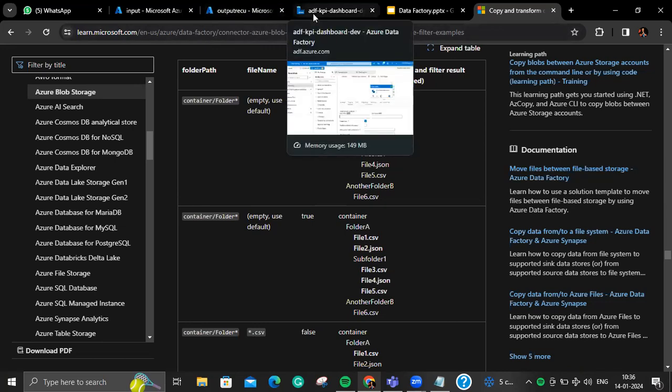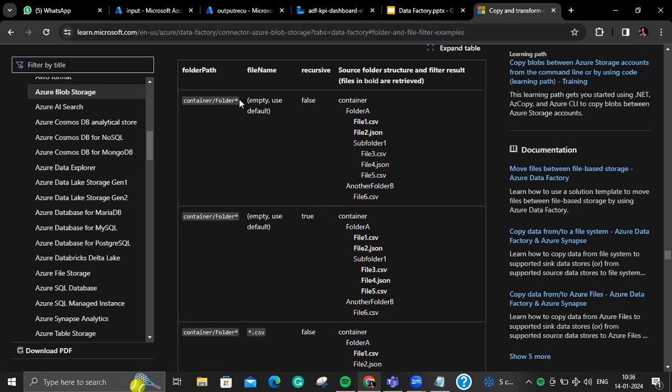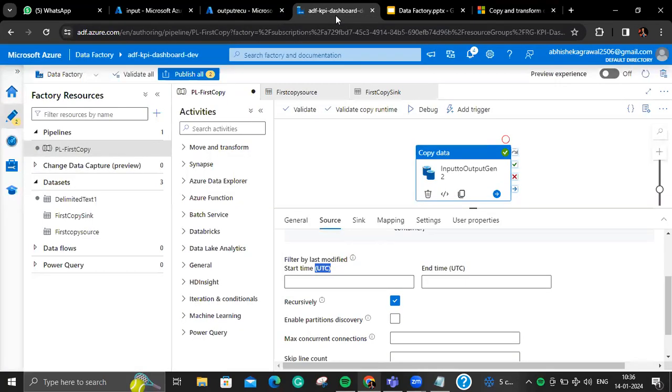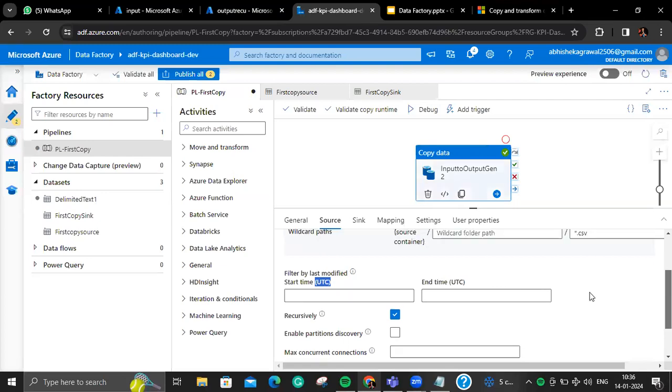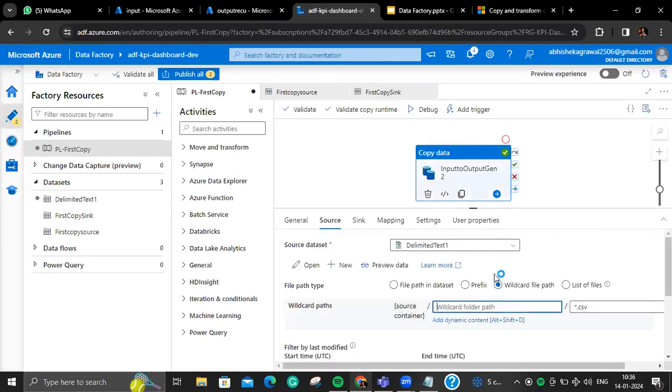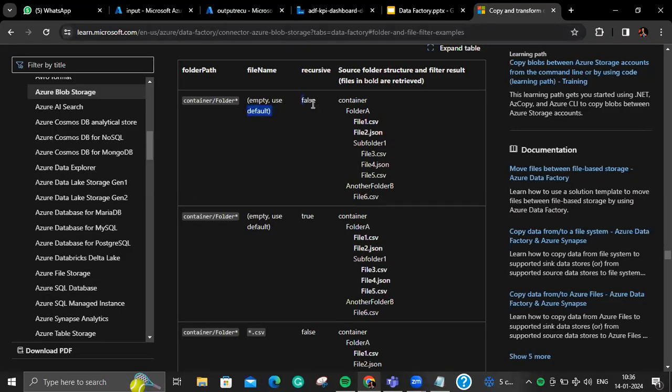Suppose I am giving the wildcard as folder star, which you can also give. Instead of the wildcard I was selecting, here I will give folder star, and I will set recursive to false, and I want to move from this container. So it will go to folder A and move these two files. It will not go to this subfolder. Why? Because recursive is false.